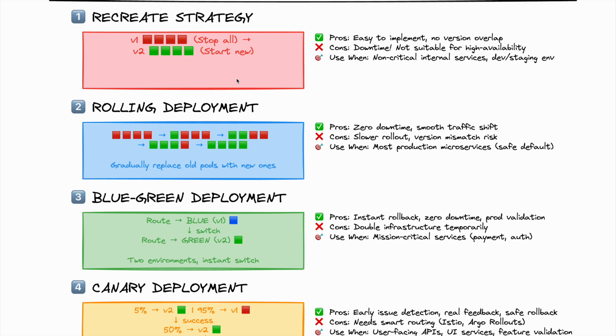So what's the recreate strategy? Let's say we have 5 pods, 5 instances of our microservice. What we do is we stop all of the instances, and then we recreate, which means that we are deploying to each pod the new version of our application, right? New binary. The pros of this approach is that it's easy to implement and there's no version overlap. The cons is that it requires downtime and it's not suitable for applications that require high availability.